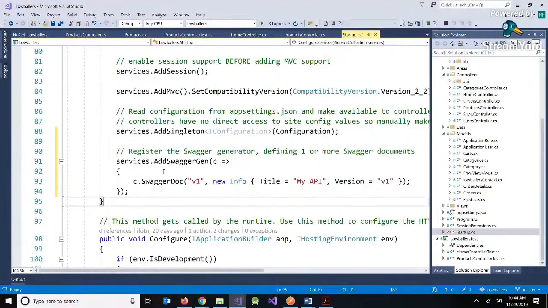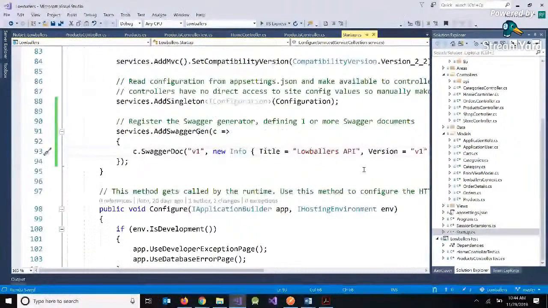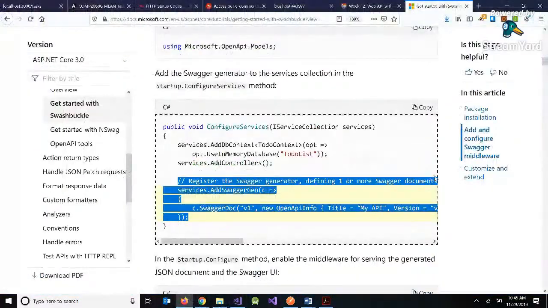So this creates a Swagger document. I'll call it Lowballers API. You can change the title. So this will be at the heading of our Swagger file. I will probably ask you to do this on the final exam, to build a scaffold, a controller, and use Swagger. And then there's only one more step.